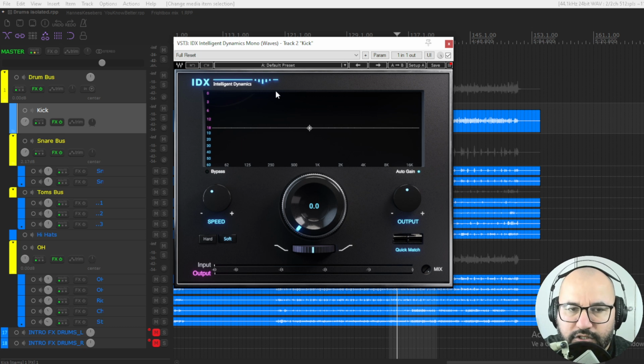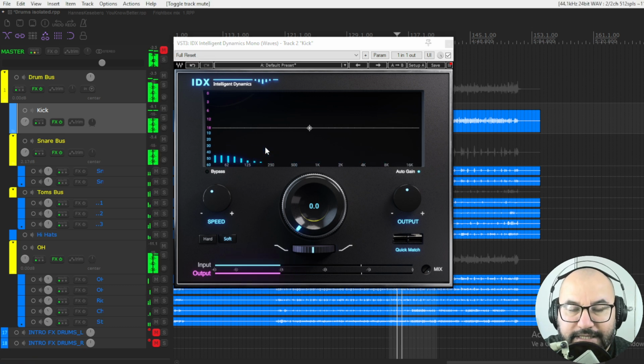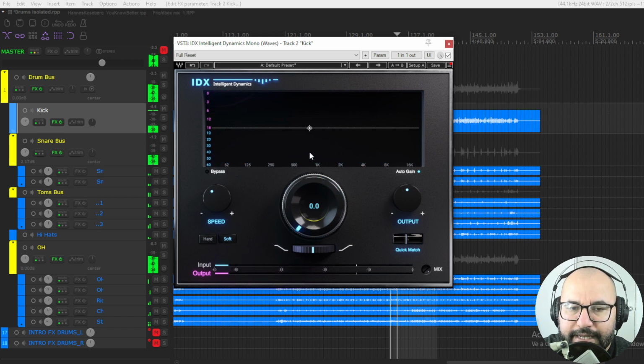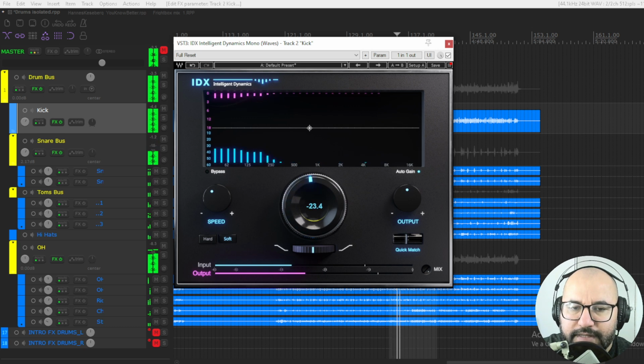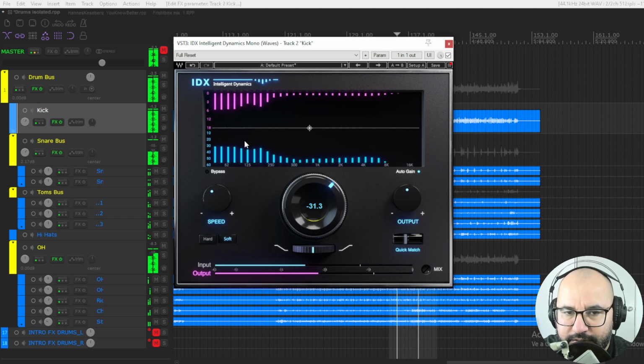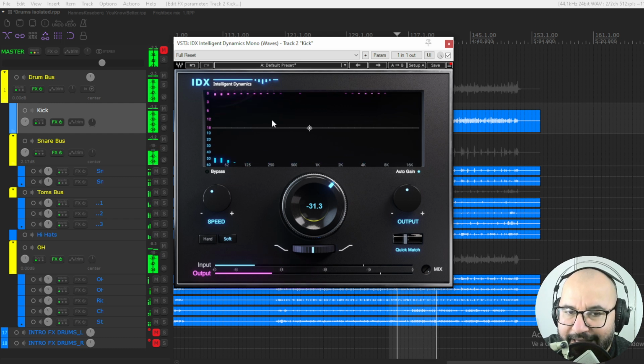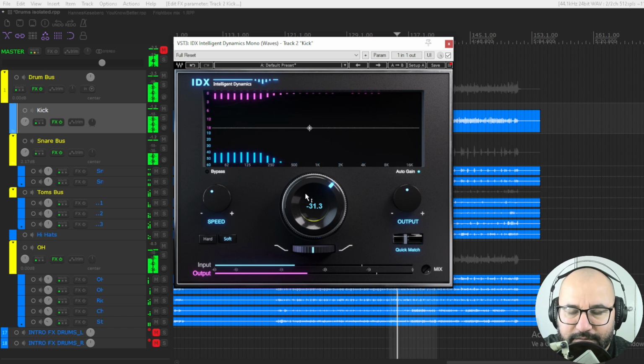So let's check out quickly some of the features and controls. The main control is this one. This is like the threshold, right? Let me play some audio here, just so that you can see. You're gonna hear in a moment. So this is the threshold, and you see here in blue the input, and here you're going to see the reduction, the intelligent compression happening, which is balancing the things that are unbalanced, the parts of the frequency spectrum that are unbalanced.